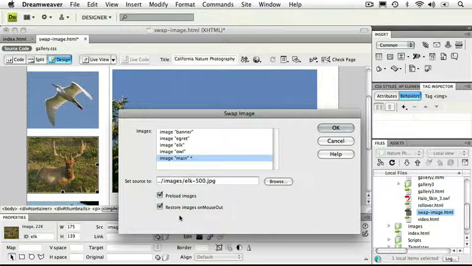Also notice here, Restore Images on Mouse Out is optional. When we set up that initial rollover effect, you saw that when you rolled your cursor over the image it switched, and when you rolled it off the image, it switched back. But sometimes you may not want it to switch back. So just for the purposes of seeing how these different options work, I'm going to deselect this so we don't do the On Mouse Out Restore Image. You'll see in a moment how that plays out.